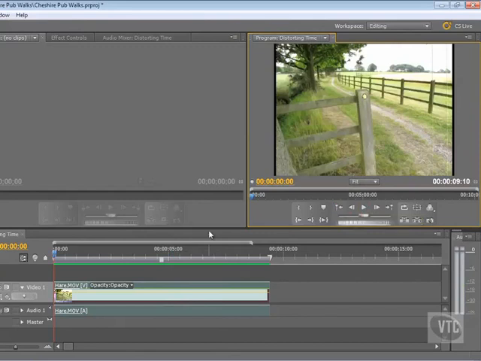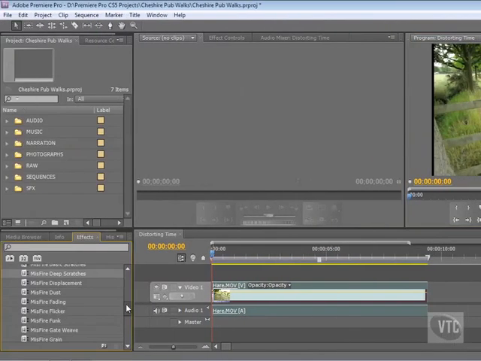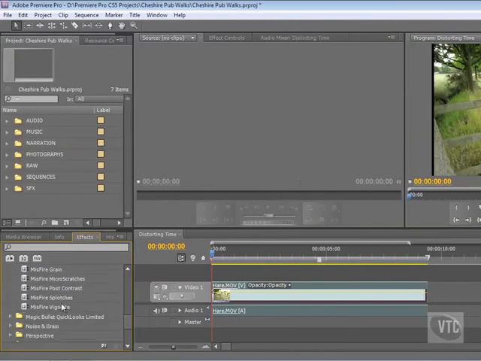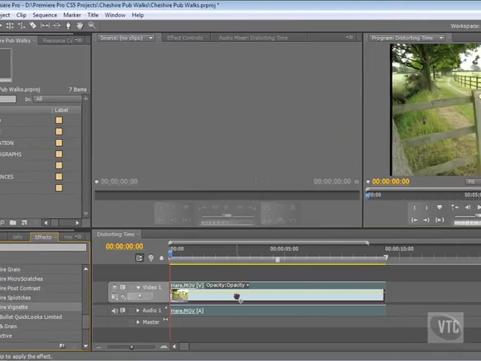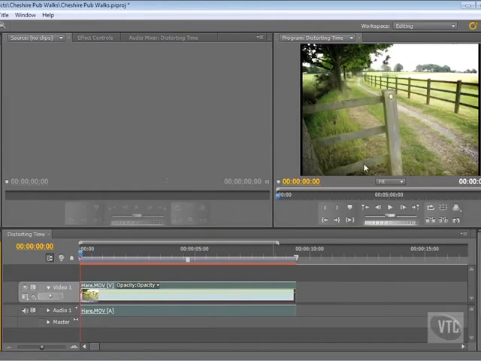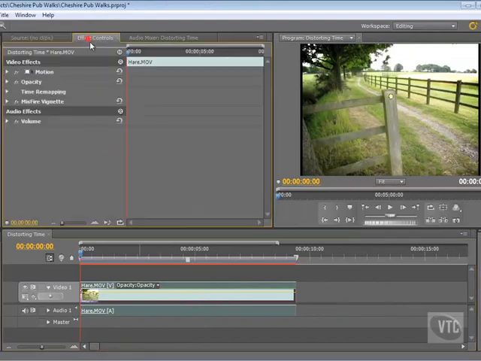I'll just reverse this by clicking Ctrl-Z to remove it, and clearly just have a look through all these different filters that come with this Misfire section. I like this one in particular, this Misfire Vignette, I'll click on that and drag it on, and now you can see there's a darkish area around the edges of the clip now that wasn't there previously. I'll just remind you what it looked like. I'll just come up to the effect controls there.